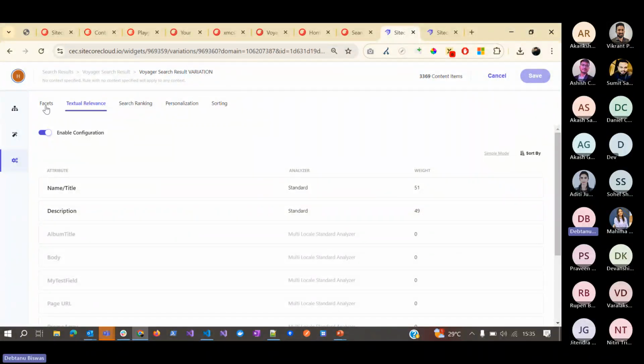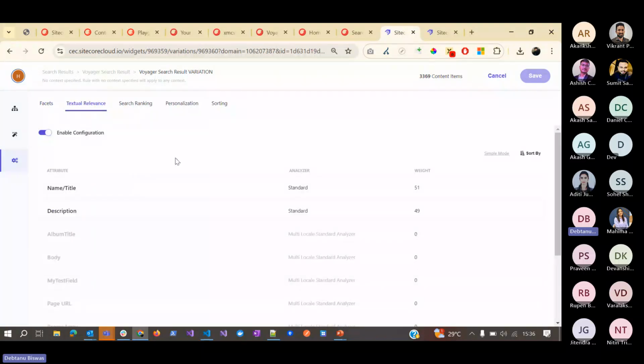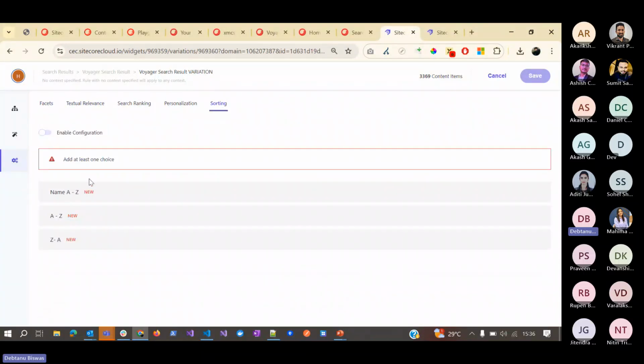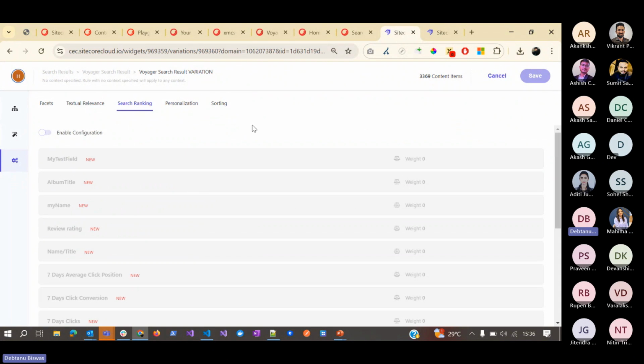Here also, facets you can configure. The textual relevance is the most important part here, where we need to select which field. Also the sortings, whatever sortings you want to be available, which we have created in the attribute settings, and any personalization or search ranking, whatever we want according to our needs.